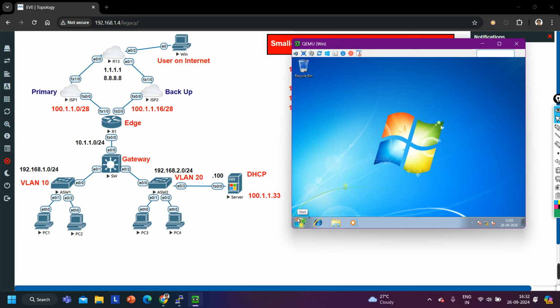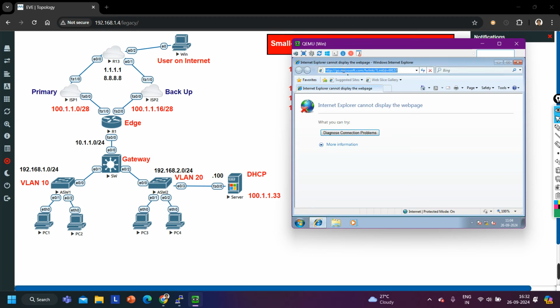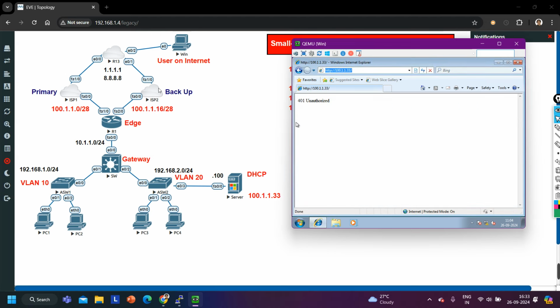Now, to access the service, what I can do, I can open the browser, and in the browser, I will type the IP address. So the IP address of the server is 100.1.1.33. And now you can see, guys, it is asking for the username and password, right? That means now anyone from the internet can access my internal server.